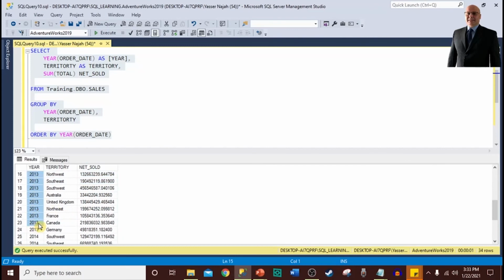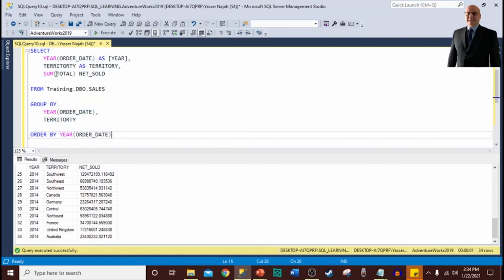Same thing for 2013. So the breakdown by territory. And it looks like we have some territories outside of the US. We have Germany, Canada, France, Australia, and the UK. Okay. So this is how you use the function sum when you aggregate in SQL Server or in SQL in general.